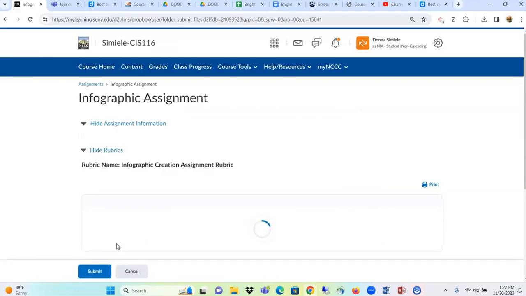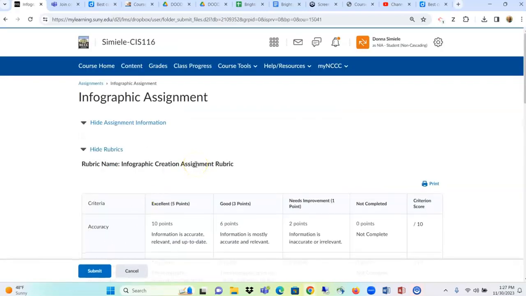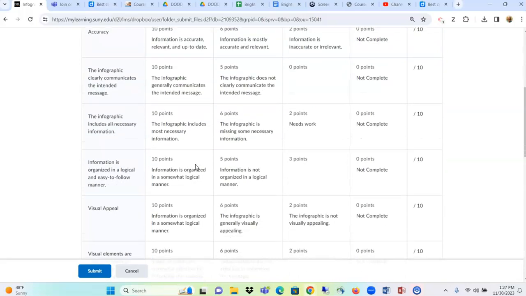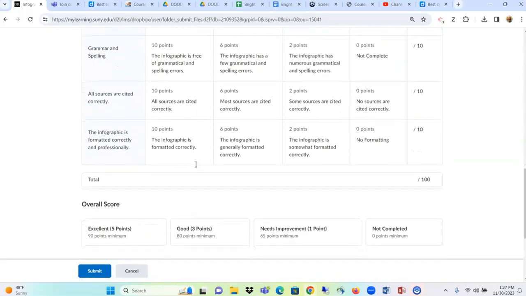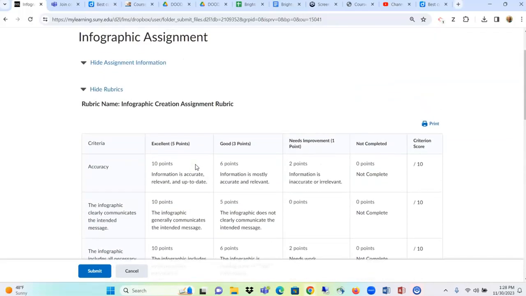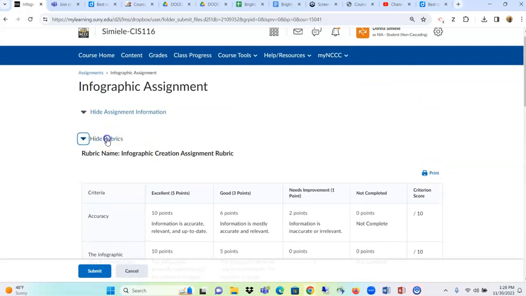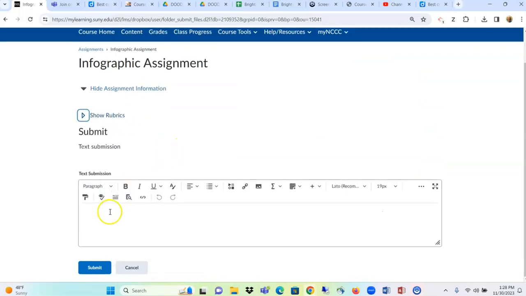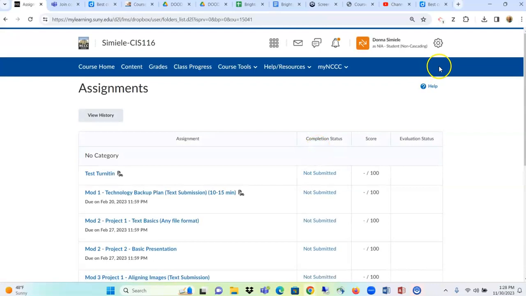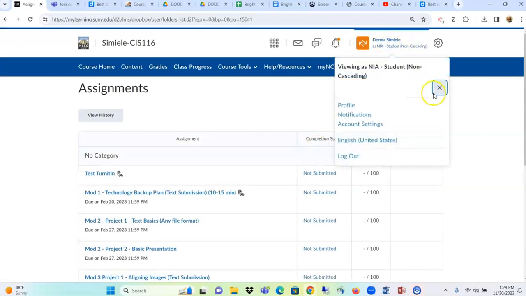When I go into the assignment, the rubric automatically shows up expanded, so I can actually see the rubric as soon as I go in. Now the students can collapse it, and then they can go ahead and paste in their URL and submit this particular assignment. So when the students go into the assignment, they can see the rubric. Okay, so I'm going to get out of the student view.